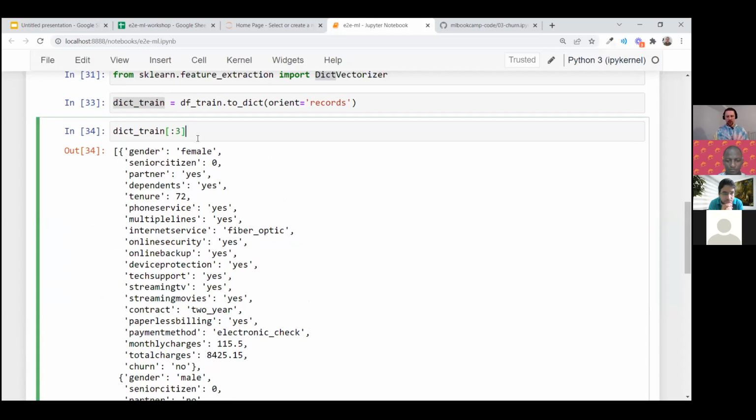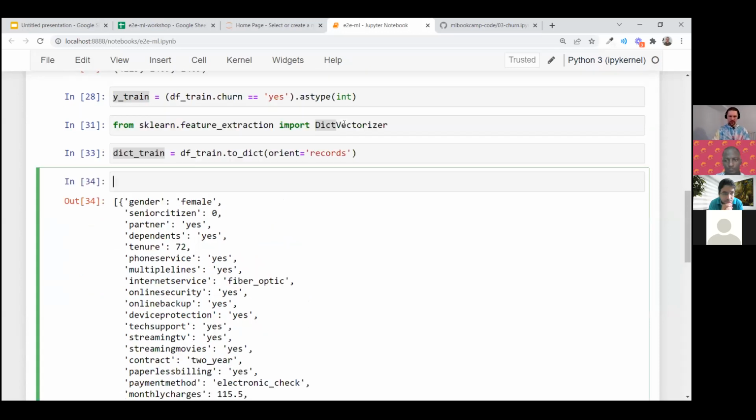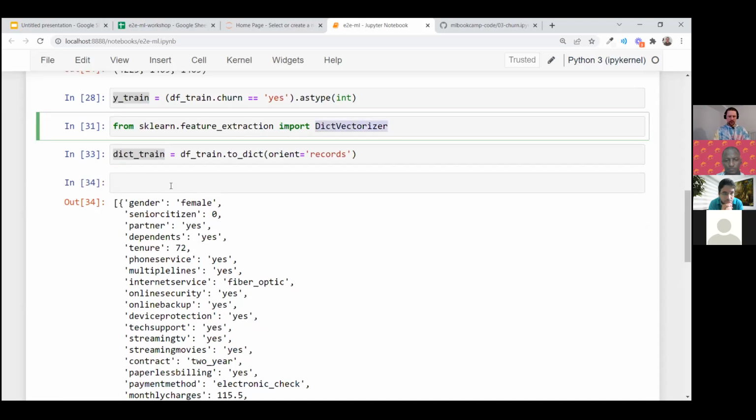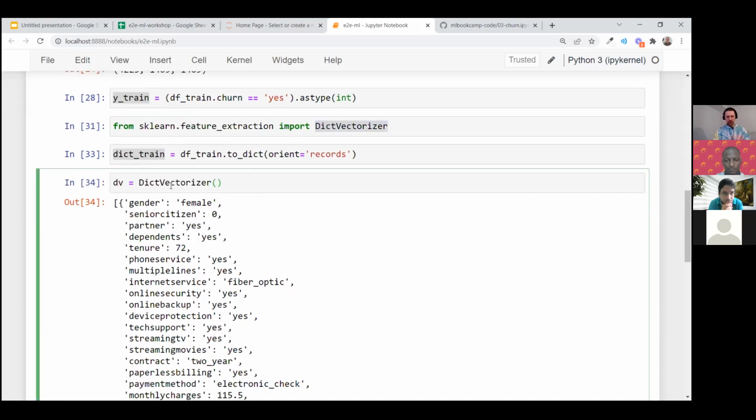And now we'll use this bunch of dictionaries to create a vector. So we'll use DictVectorizer for that. So it's dv. We'll create a dictionary vectorizer. I will set one parameter here, sparse=False.